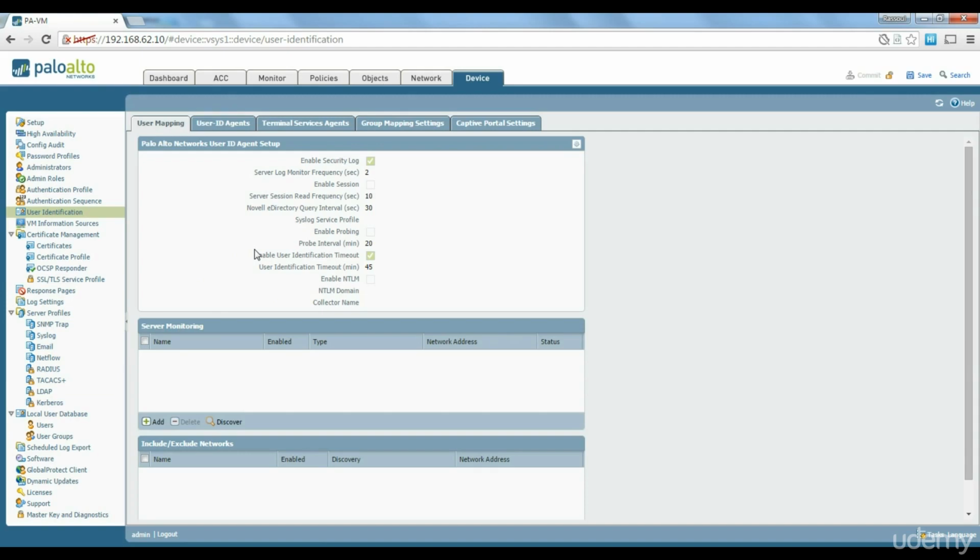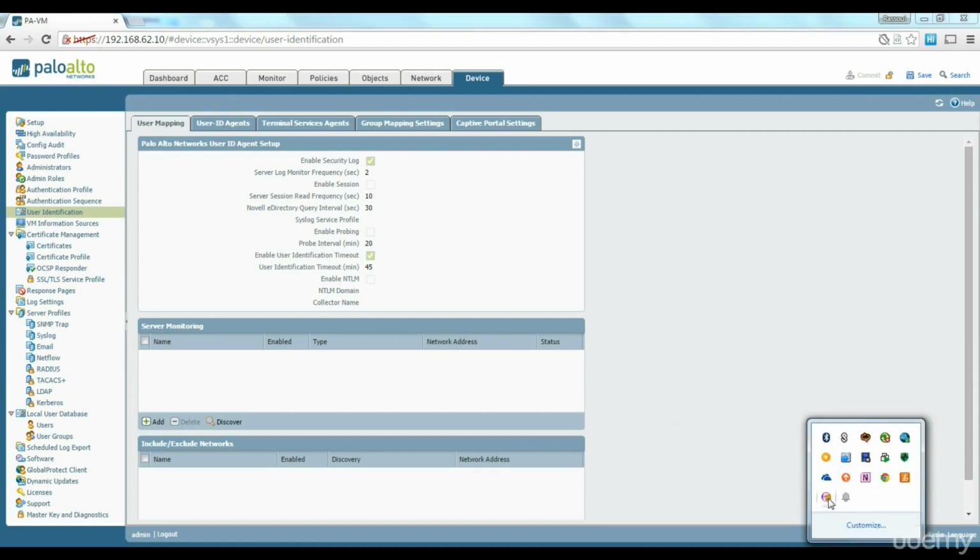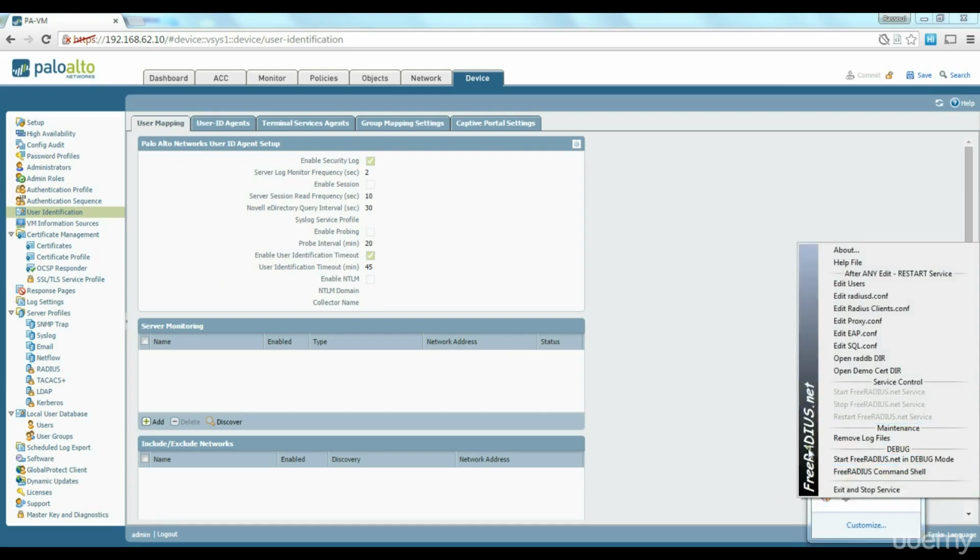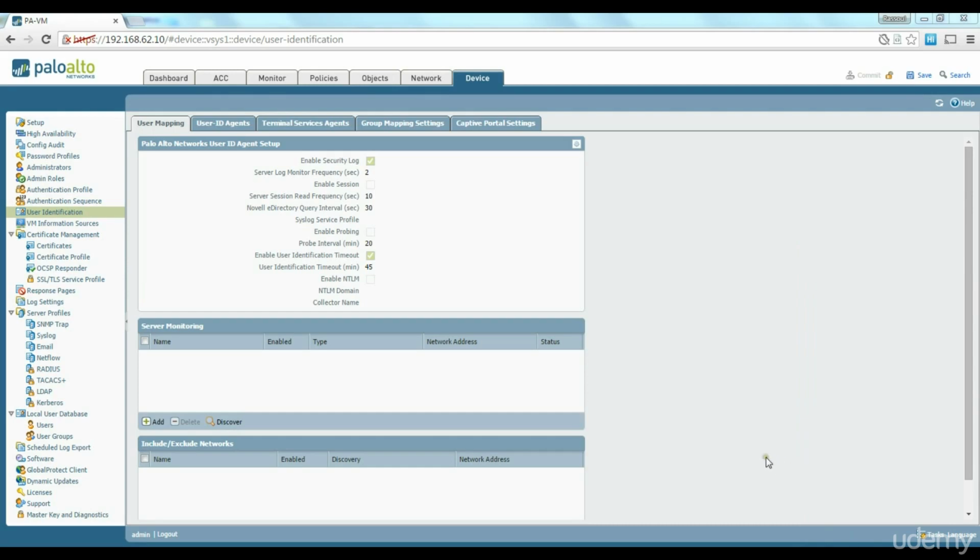I have already installed a free RADIUS server. It's called Free RADIUS. You can see it's installed on my machine. Free RADIUS .net is the URL. You could go and install the same thing. I am not changing any default configuration on Free RADIUS. So as you can see, there are some basic configuration already on Free RADIUS that can be used. So for the purpose of this demo, we will be using the same configuration. So I'm going to show you how to do that.